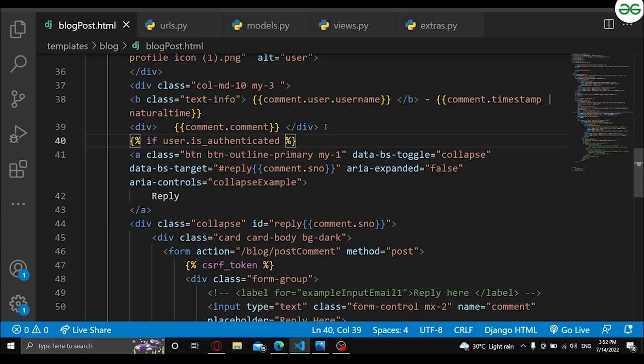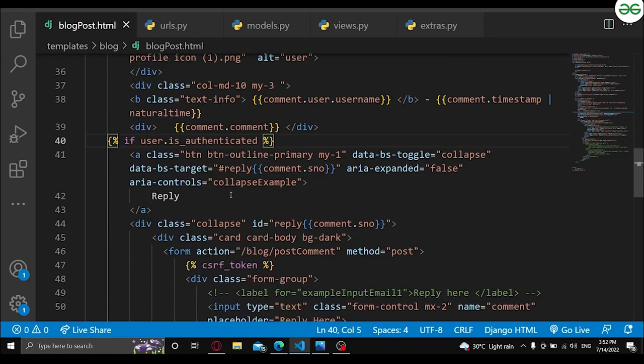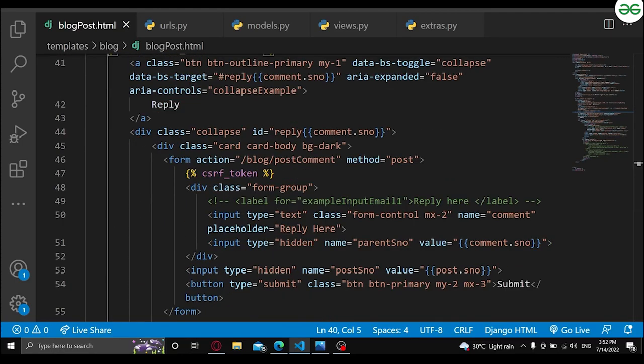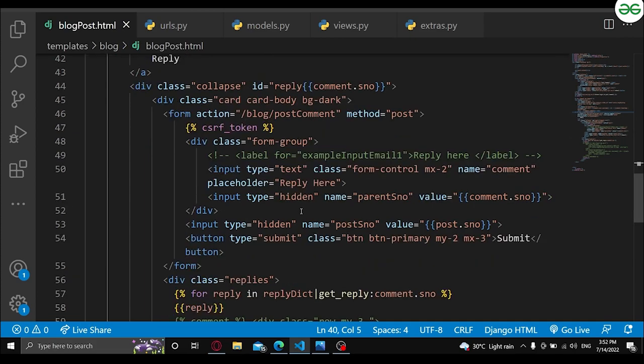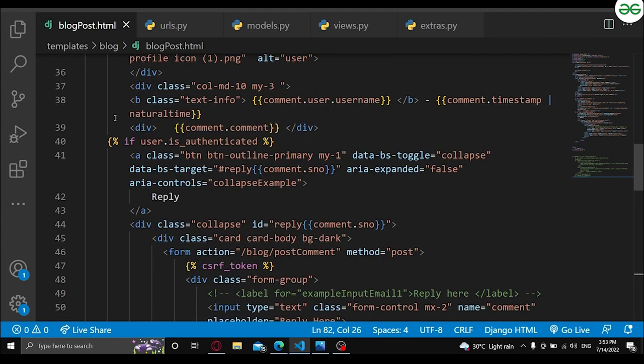If the user is authenticated, then we'll get this thing. Otherwise, if the user is not authenticated, then what we can do here is after this submit button here. Okay, here. First of all, let's see whether all the divs are closed or not.